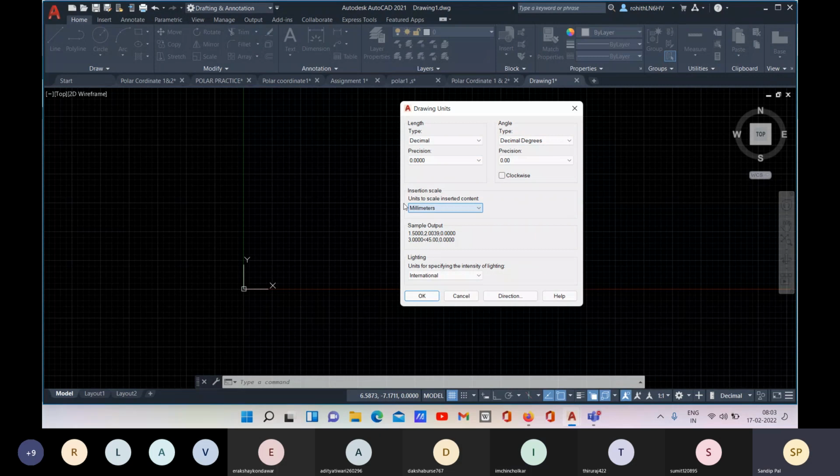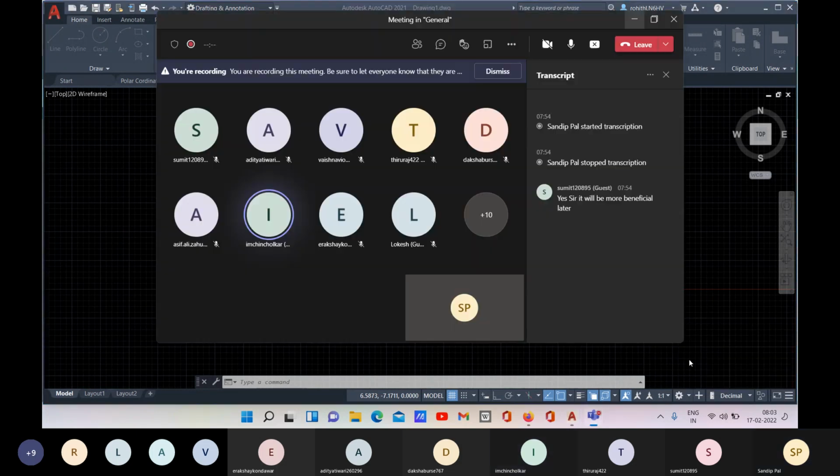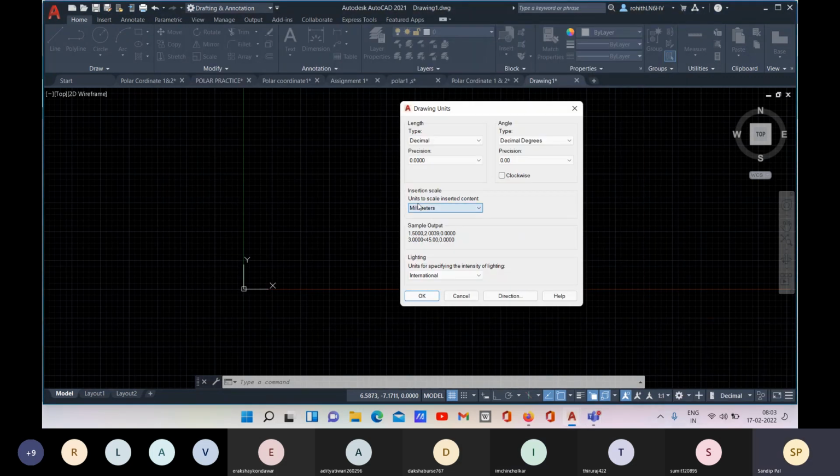And here we have the insertion scale. You have to know the difference between the insertion scale unit and the drawing unit. Please mute your mic if you don't have anything to say. Insertion scale is for scaling the other drawings which you are inserting in your current drawing. This is the simple thing, nothing else.